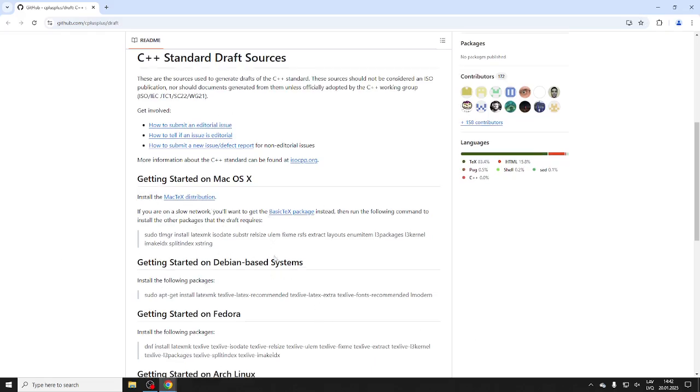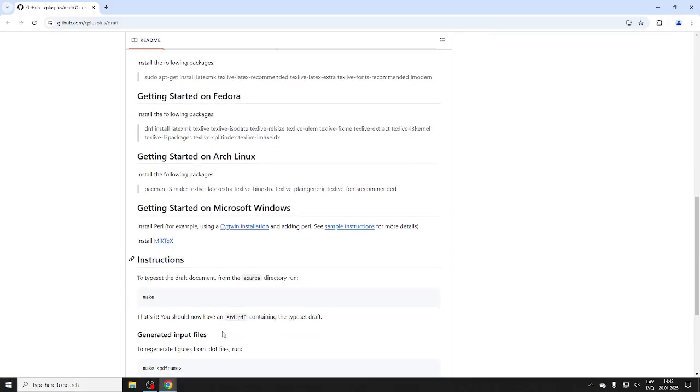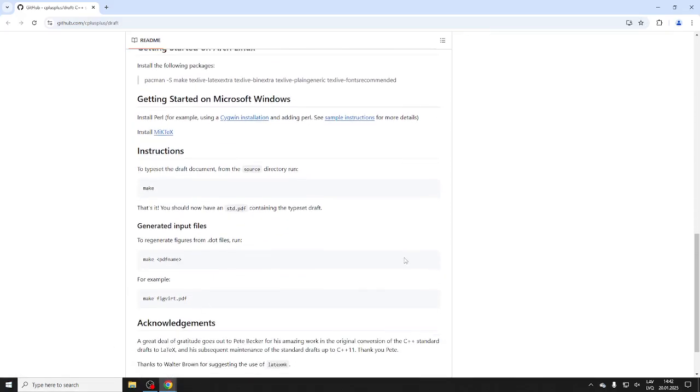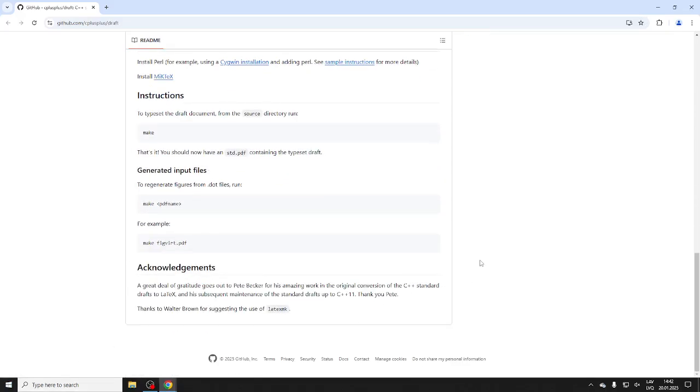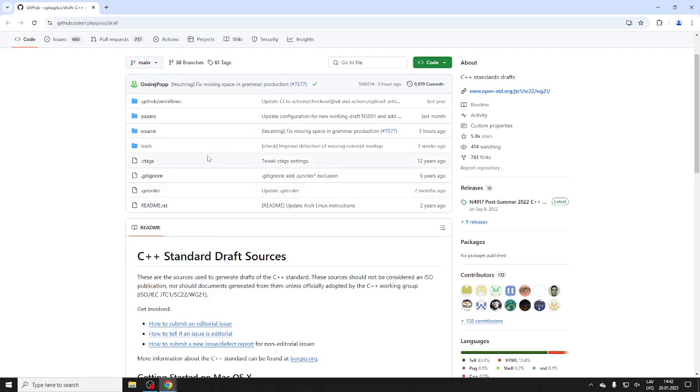Okay, let's see. I had to install it: Debian, Fedora, Arch, or on Windows I had to install Perl. No, I don't want to install Perl on this computer. And then I have to make, and I can actually make the documentation. It's kind of funny. So technically, you can get all the papers. But let's see what I have.